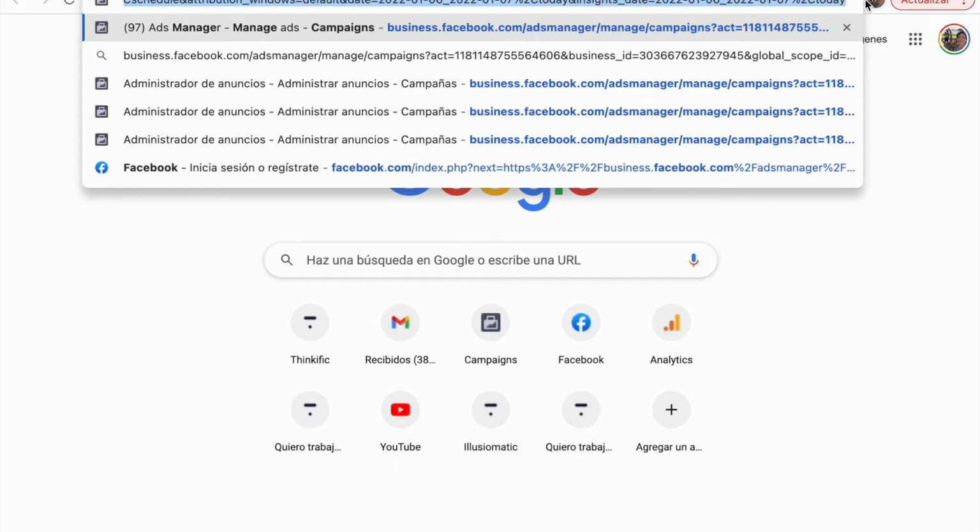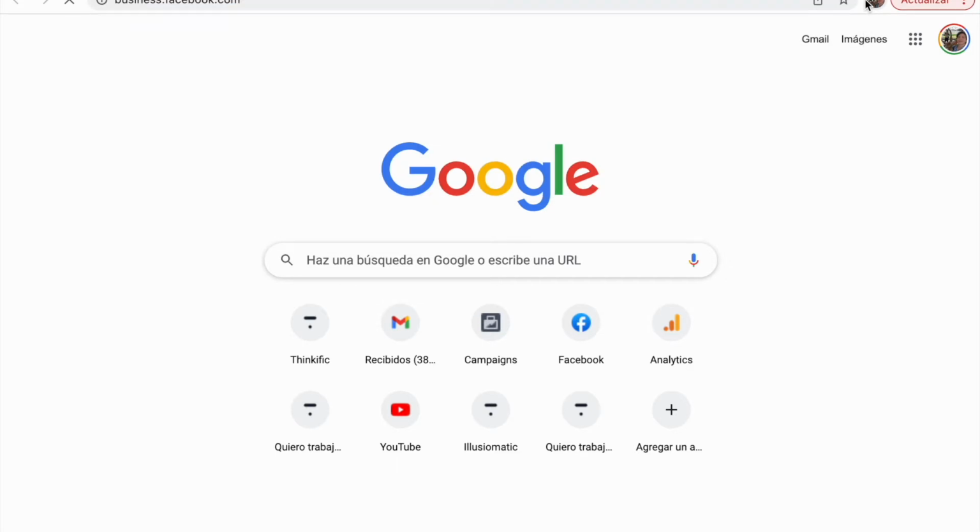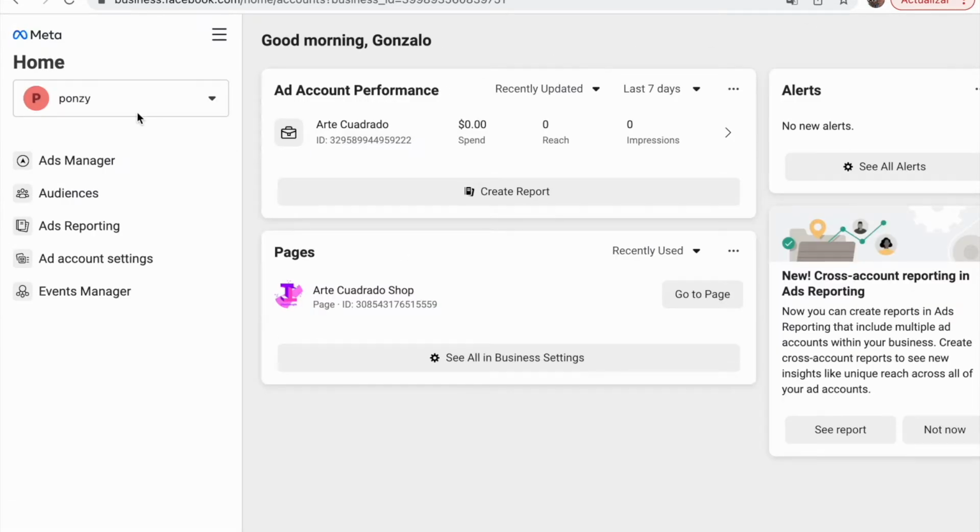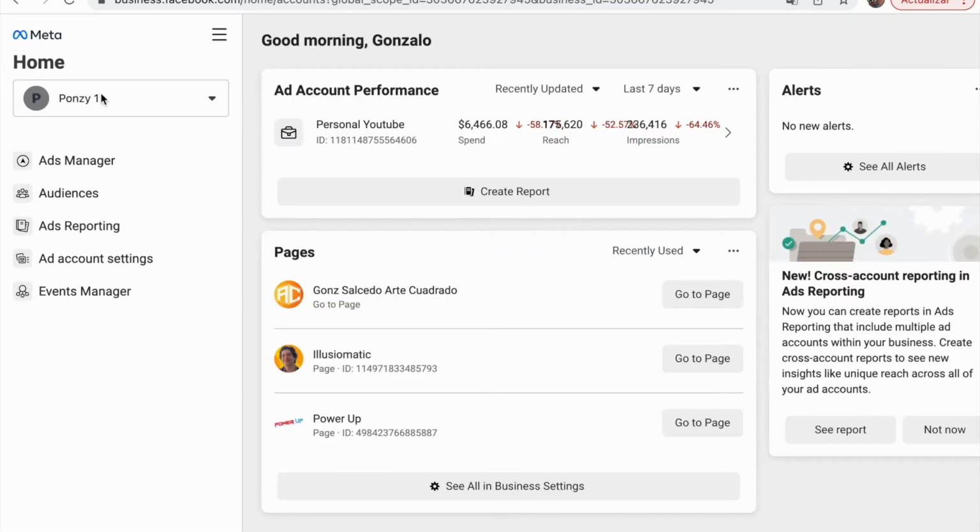So let's go right to it. Business.facebook.com, enter. And since I already have several accounts, I'm going to use this one to show you how to create your first ad in this 2022.